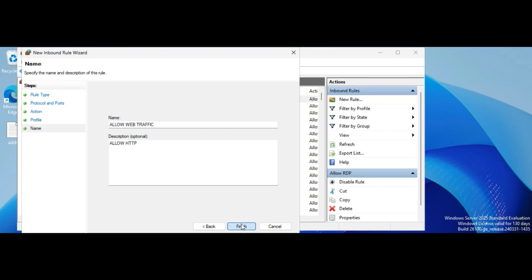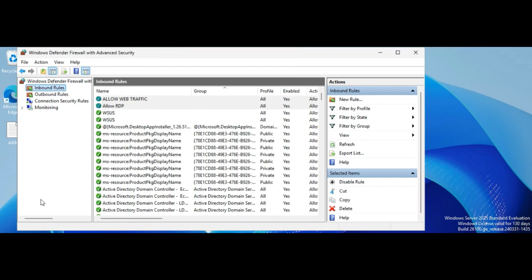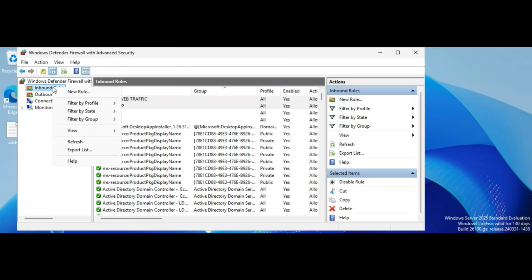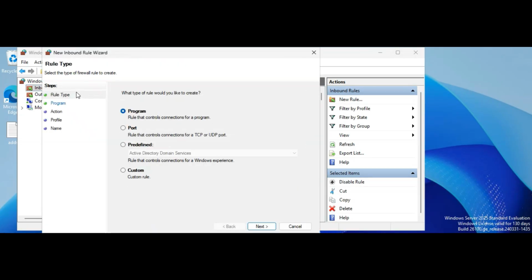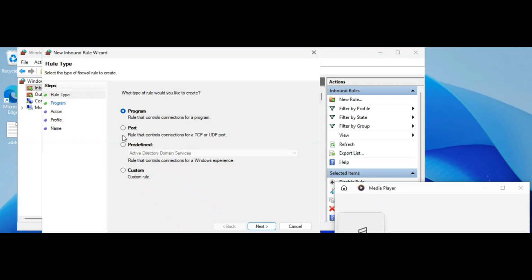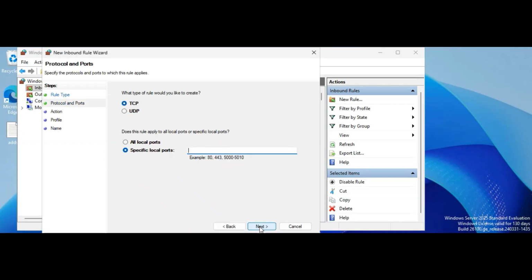Creating an inbound rule to allow SQL Server. To allow SQL Server connections, click on Inbound Rules in the left pane. In the right pane, click New Rule. Select Port and click Next. Select TCP and enter 1433 in specific local ports.